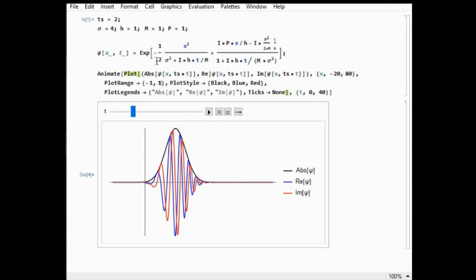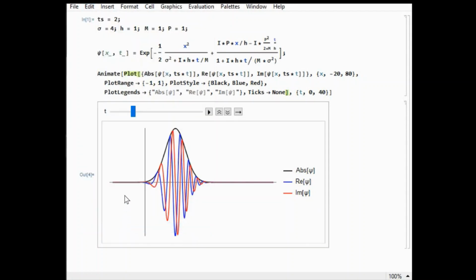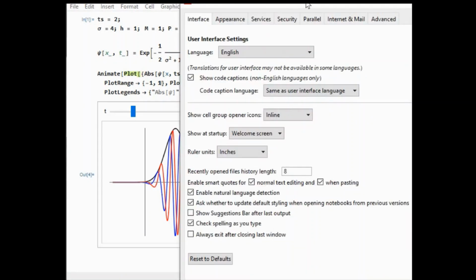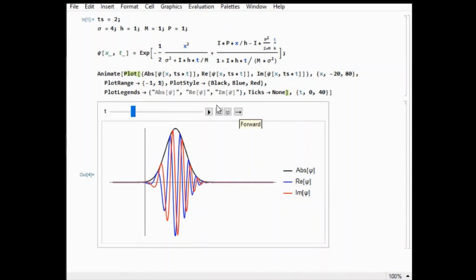I should say that I kept encountering this weird bug where it wouldn't work, but I saw online that if you go to Edit and you go to Preferences, there is this box that was checked called Show Suggestions Bar after last output that's usually checked. And if you just go ahead and uncheck that, that made it work. So I don't know why that happened, but I'm just letting you know that's what you can do if you get the same error I did.